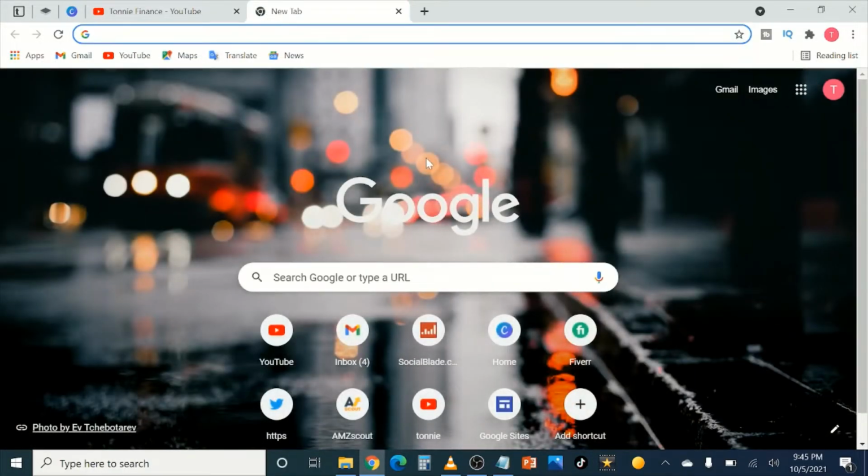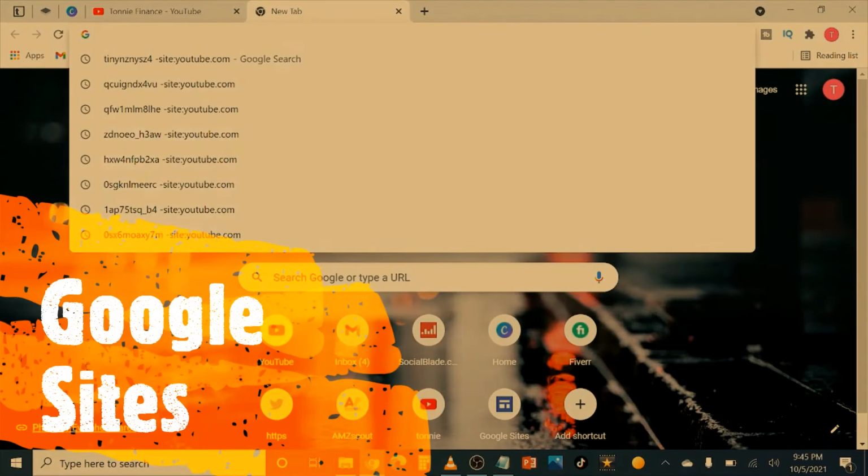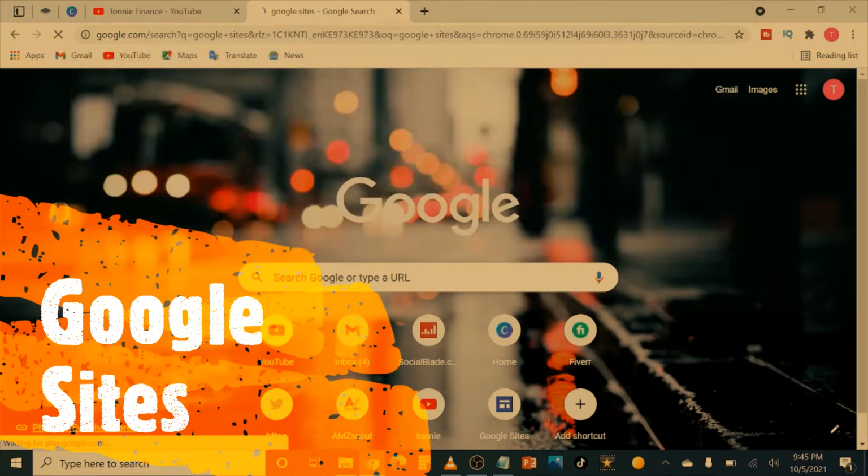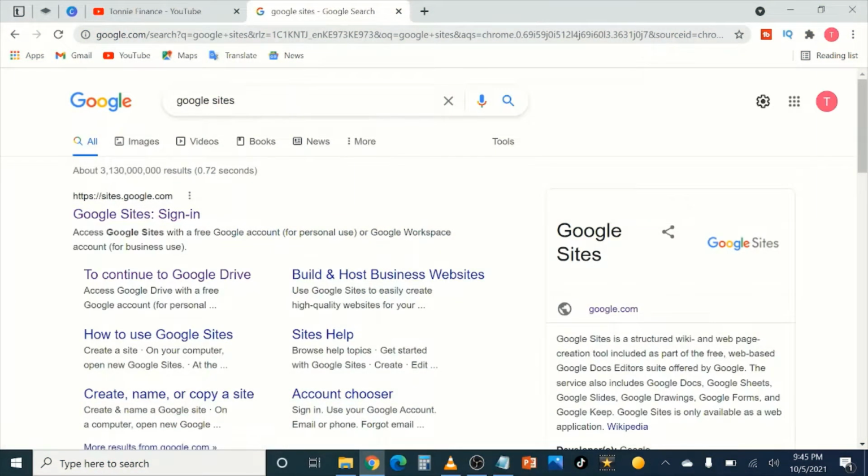So when you open a new tab on your desktop or on your computer, you're just going to see the first page there as google.com. So the next thing you need to search is Google Sites. Search for Google Sites. So we're going to create our website on Google.